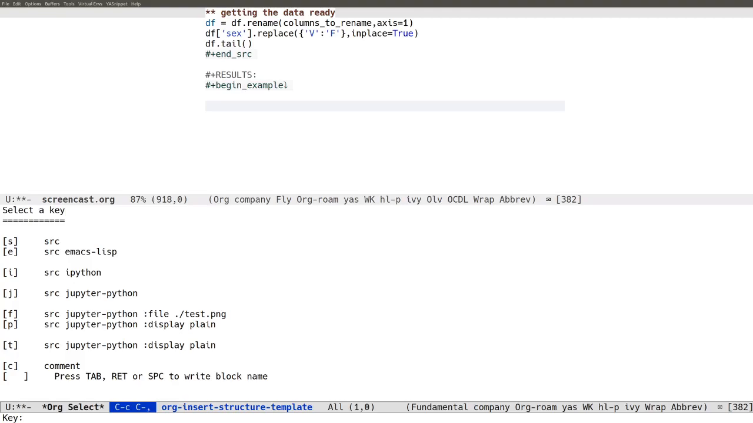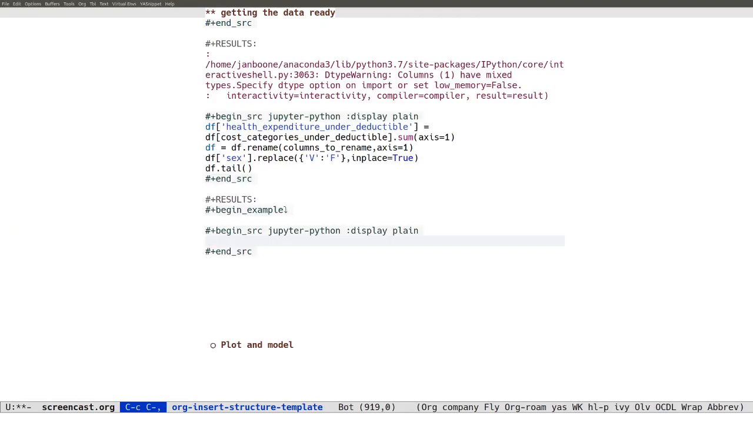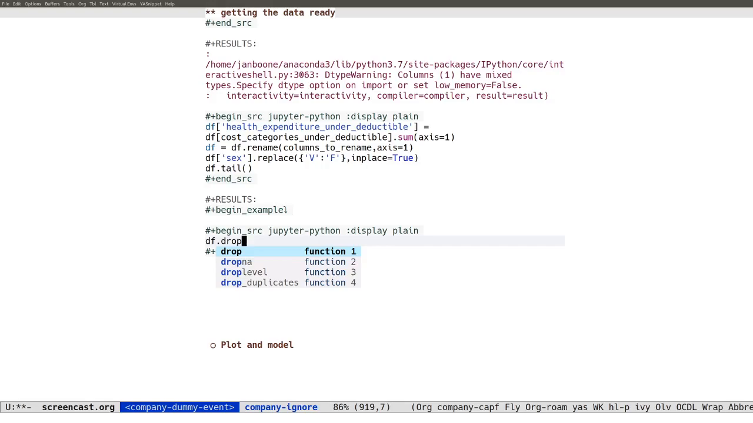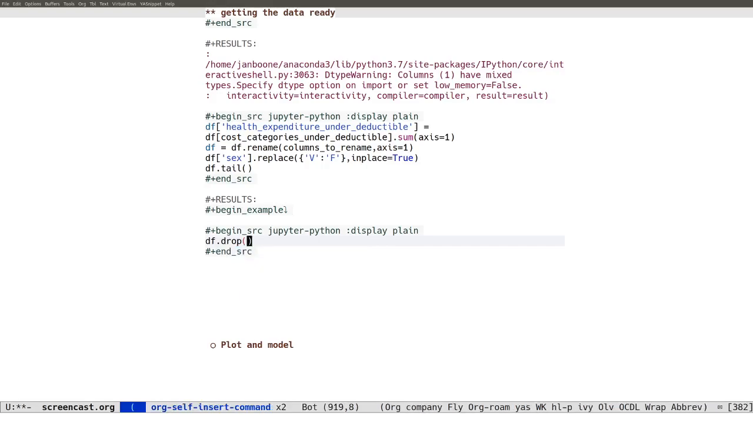So let's create another cell. Another statement that's very useful is the drop statement in Pandas. So we can specify the columns that we no longer need. There are actually a number of these, but I'll just give you a couple of examples. So one column that we're not going to be using is until.